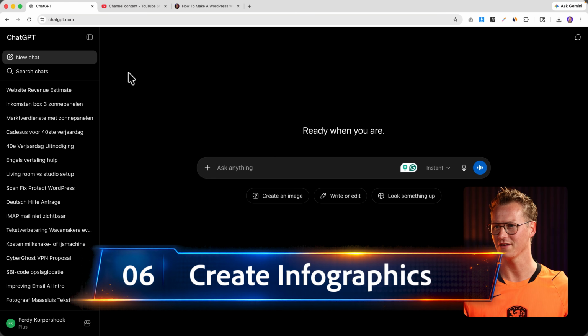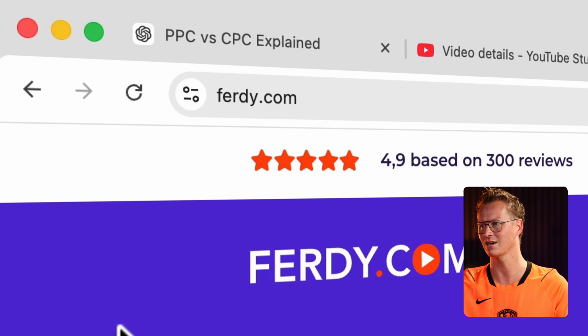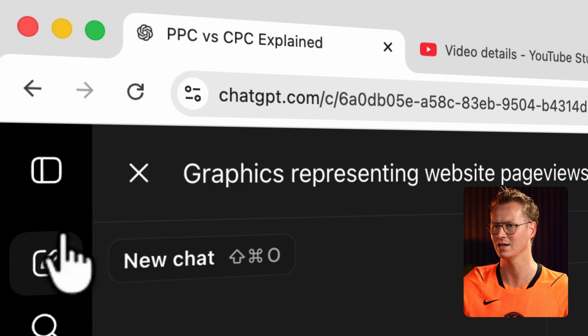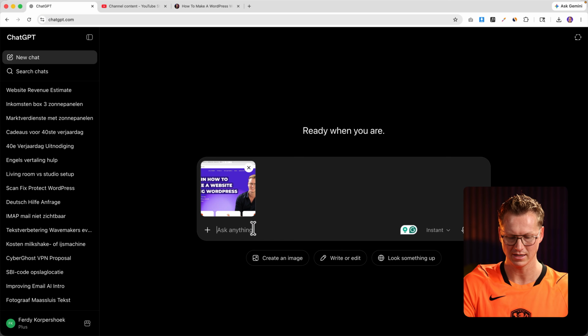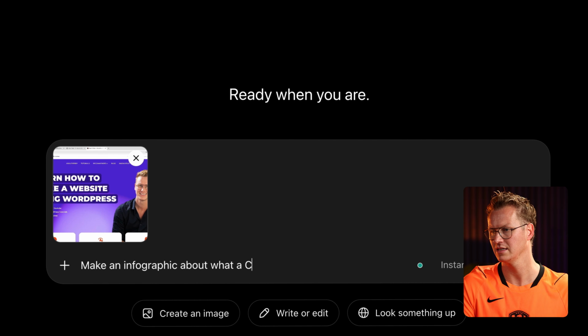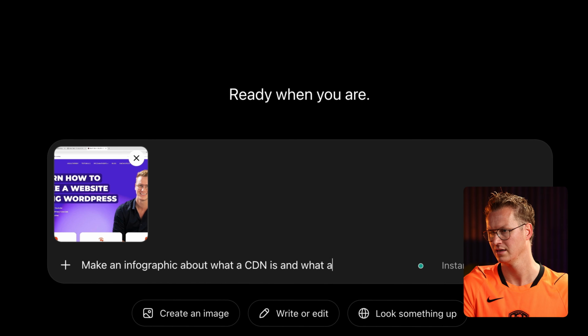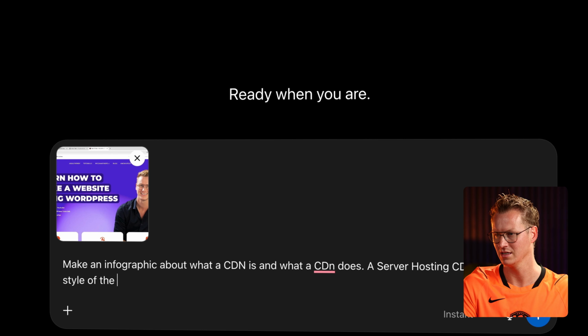Next one, infographics. So what I can do, I can go to ferdy.com. I say Command Shift 3. So I take a picture of the whole website. I go to a new chat. So I could go to one of my videos about a CDN, for instance, and then extract the transcription and bring it to ChatGPT and say, make an infographic. What I also can do, I go for the image of my website, for the style. I say, make an infographic about what a CDN is and what a CDN does. Maintain the style of the image.